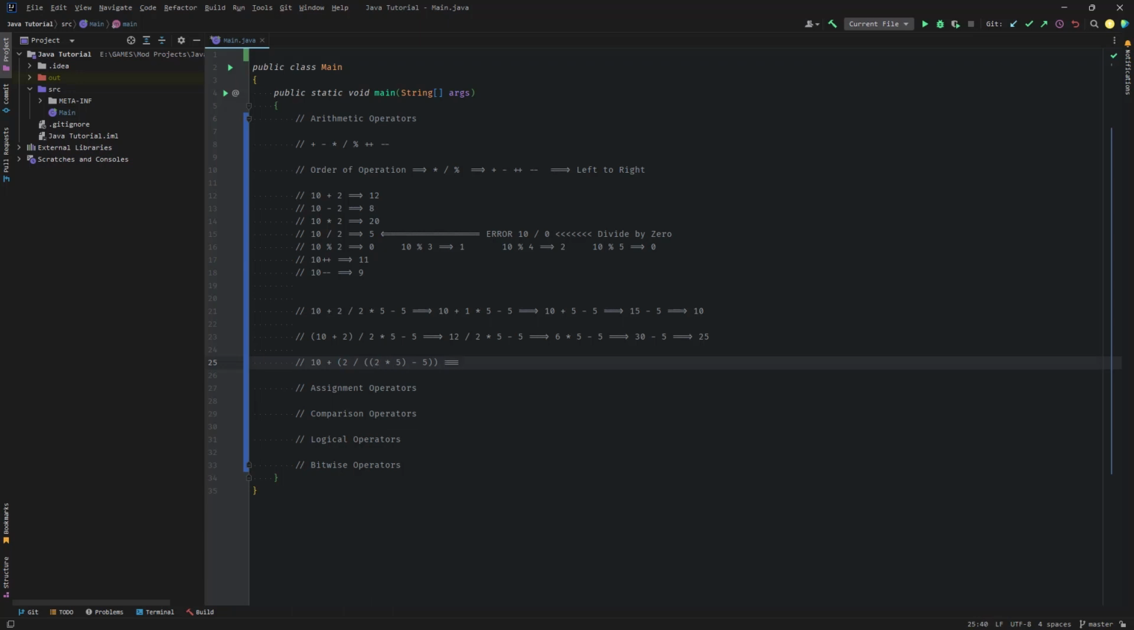Okay, how will this work? The computer will start with the most internal parenthesis and will do the math there. So 2 multiplied by 5 will become 10. If we copy this, paste it, the computer will calculate this part first, it will become 10. Then again, the innermost parenthesis will become this. If we copy this whole thing, paste it, the computer will calculate this part, 10 minus 5 will become 5.